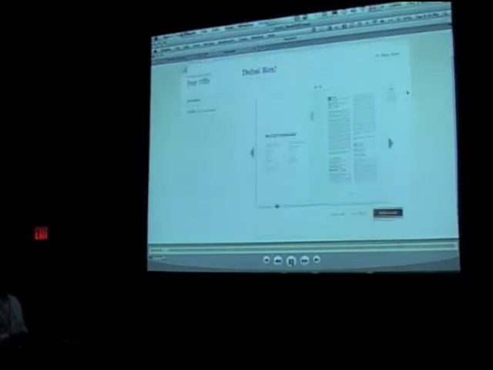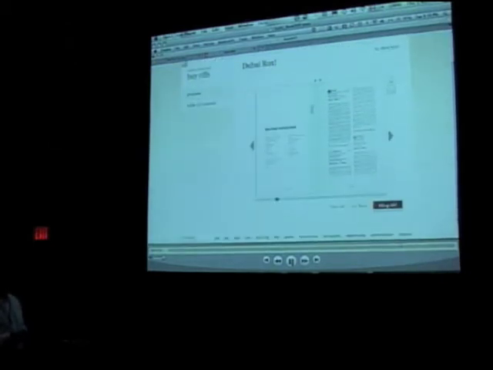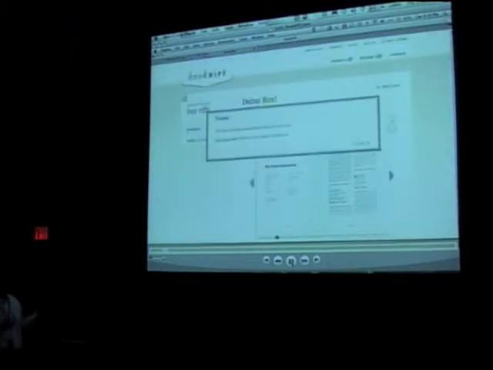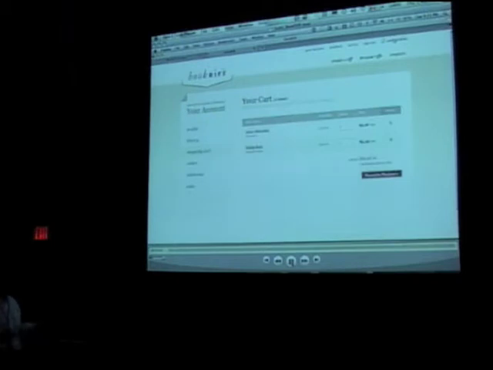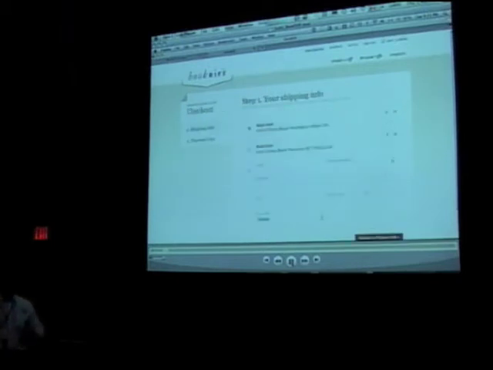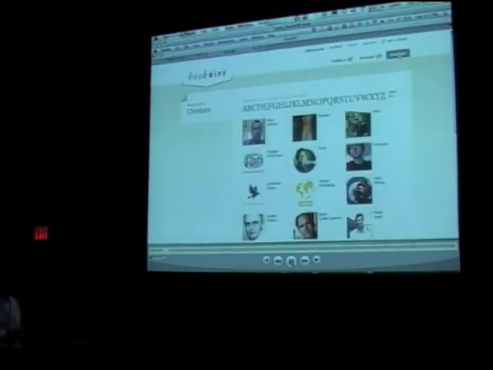So this is the public consumer-facing side. So here's a book, I want to buy it. I simply go in and I can buy the book. So in effect, you've been able to create a book very quickly, reducing the process down to a very short period.